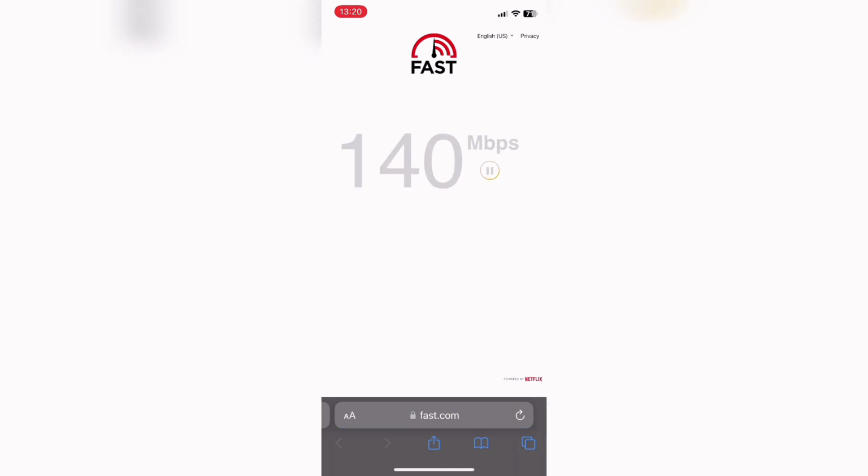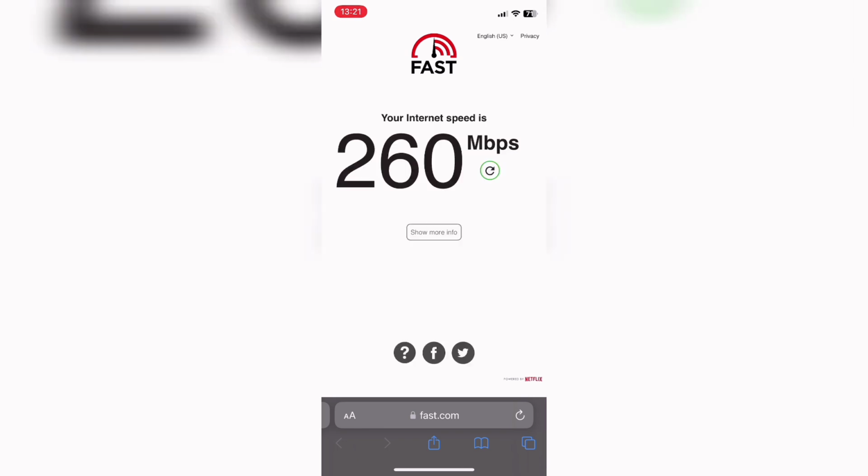Once you tap on the Internet Speed Test, a new page will appear and Netflix will automatically check your internet speed. Just wait a moment and you will see the results displayed on your screen. And that's it. This is how you can check your internet speed using Netflix.